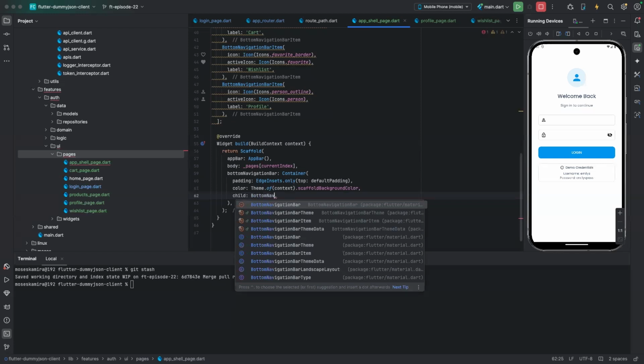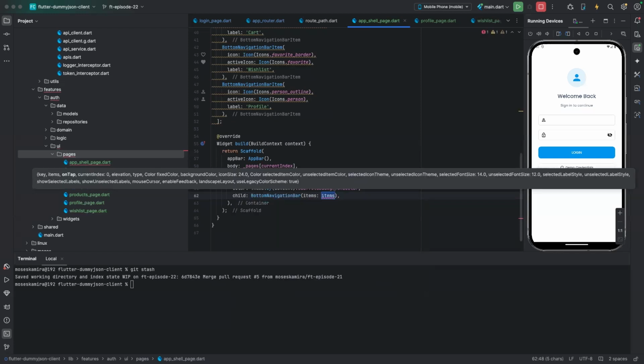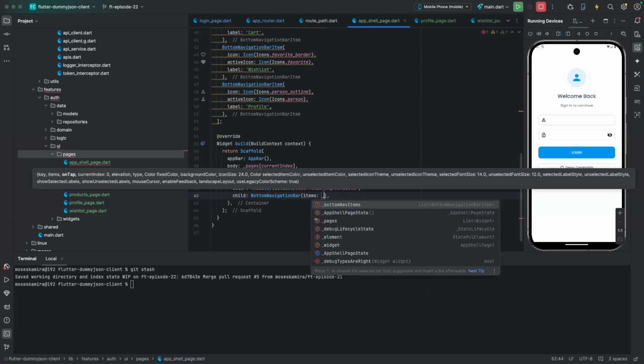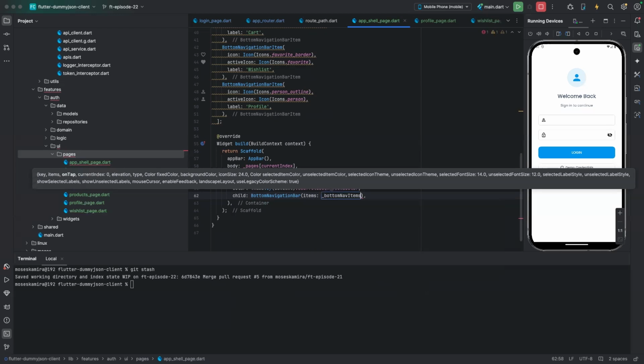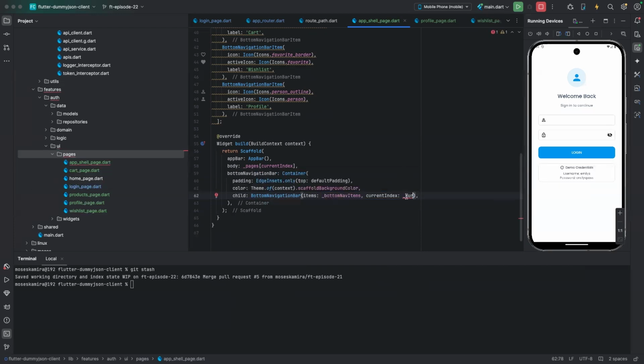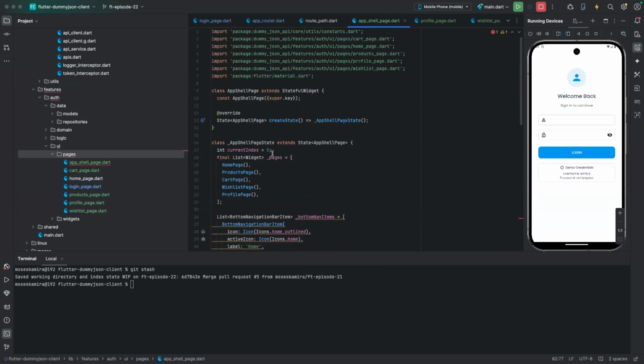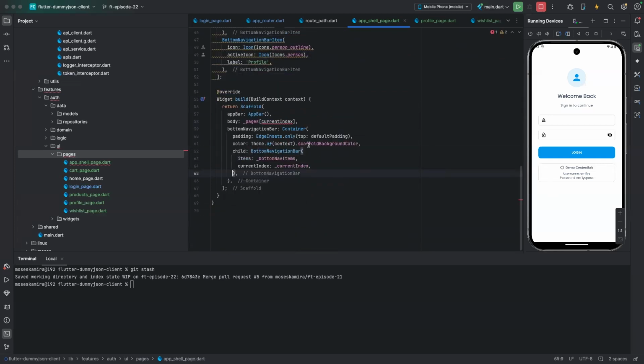Okay, then we need the child of this container, and that is the bottom navigation bar, which now under items, we pass the bottom navigation bar items, the list we've created. And then the current index, we pass the current index we declared. Let me make it also local to this. Okay. So here is current index.